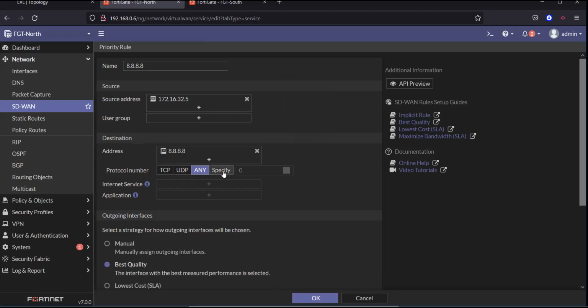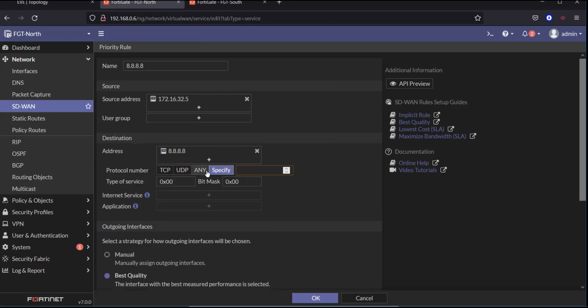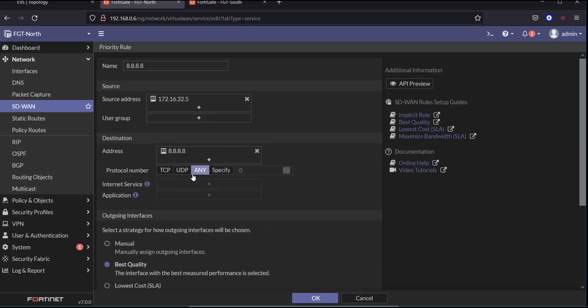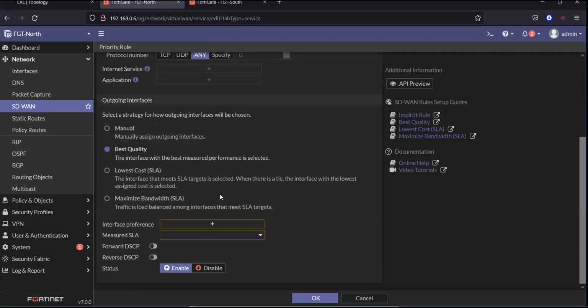So you can specify as well, if in case it's a custom business application using a different type of service, you can use that as well. So we'll use any for now. Internet service is not required because we are using any. So this is not required.